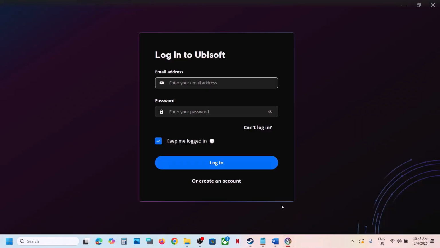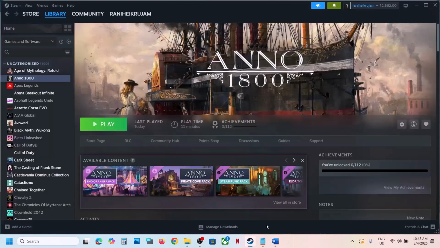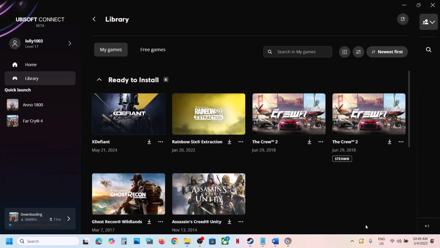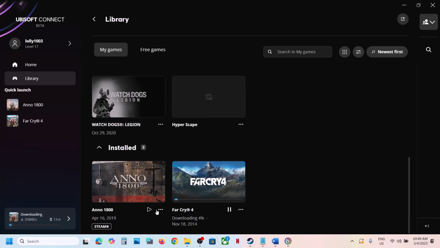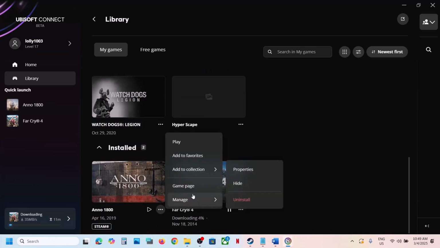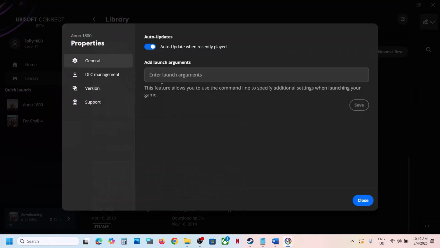Now if you have the game on Ubisoft Connect, let me open Ubisoft Connect. Now once you launch Ubisoft Connect, scroll down and over here you can see the game. Click on these three dots and then click on manage. Now click on properties. I have the game on Steam, so I don't have the verify option.